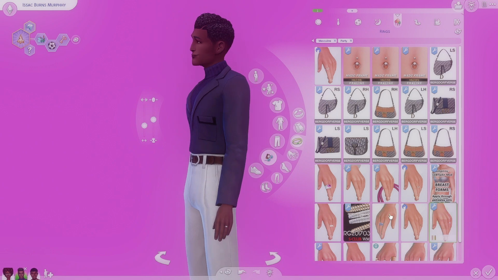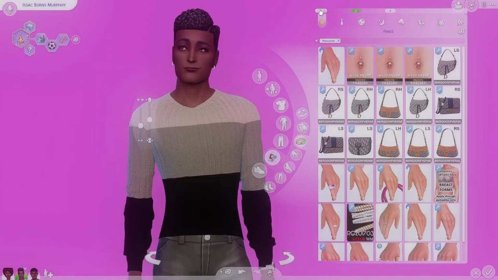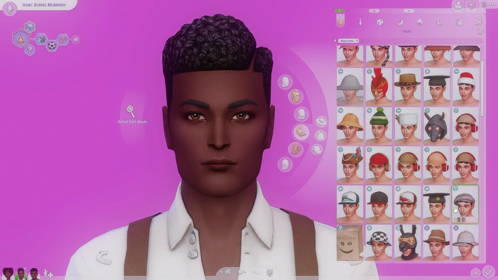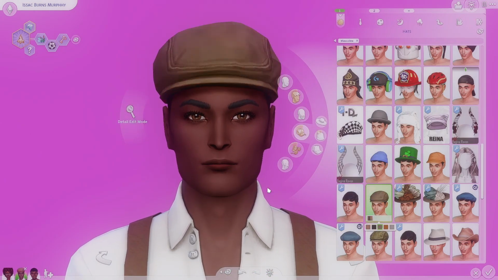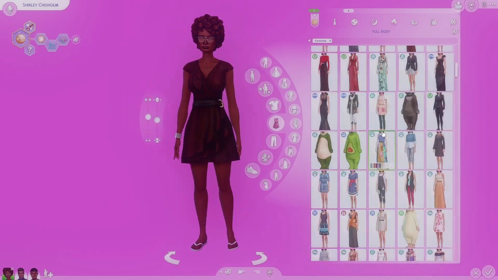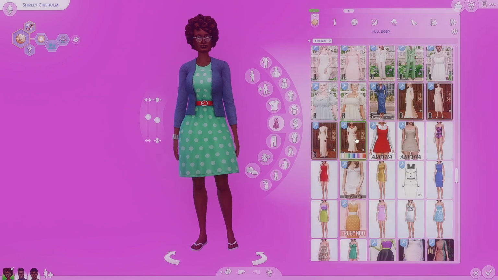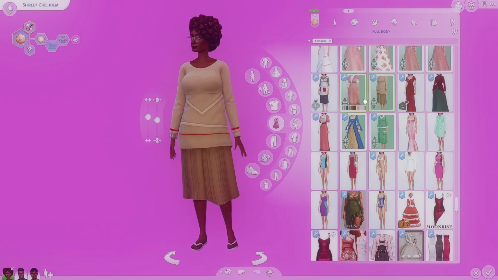And for his outfit, I just wanted to do something sporty but still fashionable, and keep it real cute. Ladies and gentlemen, this is Isaac Burns Murphy, an icon, an athlete. And now we have Shirley Chisholm, born on November 30th, 1924, and died on January 1st, 2005.